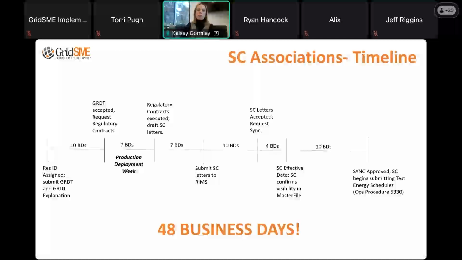Once that is accepted, only then can we request regulatory contracts, which are the two we just talked about, the participating generator agreement and the meter service agreement. That can take about a week to get executed, and they can only be executed once that resource ID is in production. So we've got to get through the production deployment week, and then we get our regulatory contracts executed.